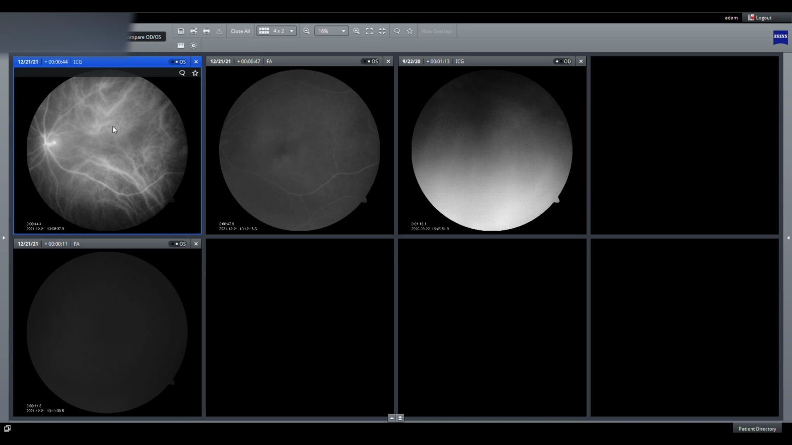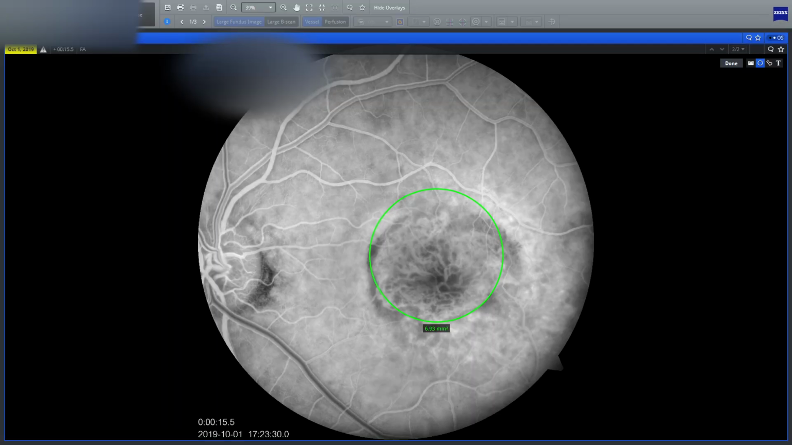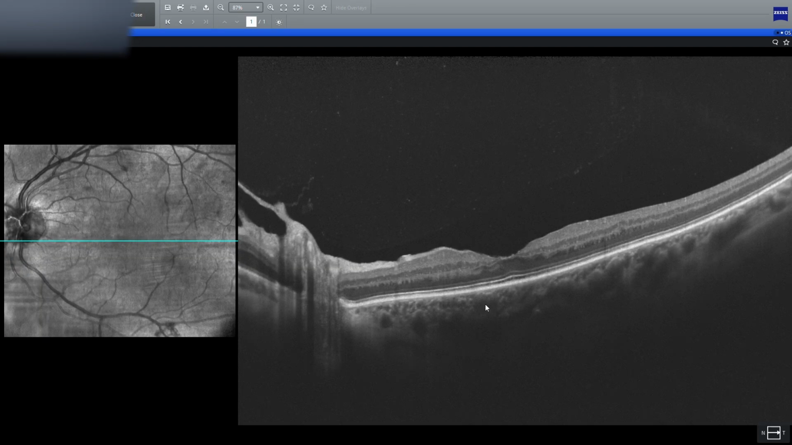So when it comes to fundus imaging, you can view them next to each other. You can have multiple views, and this is much more useful. You can also measure the sizes. You can also calculate the circle and the area size. And when you have the displayed line scans or raster scans, you can also view them.